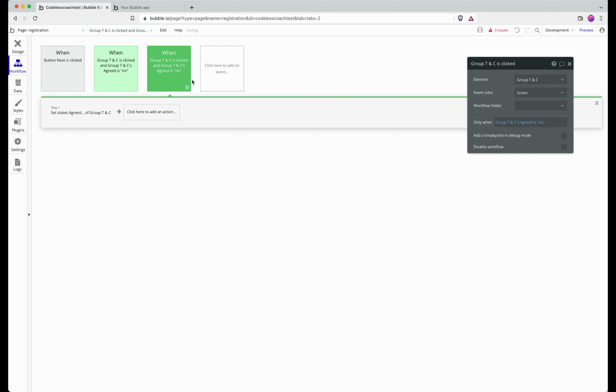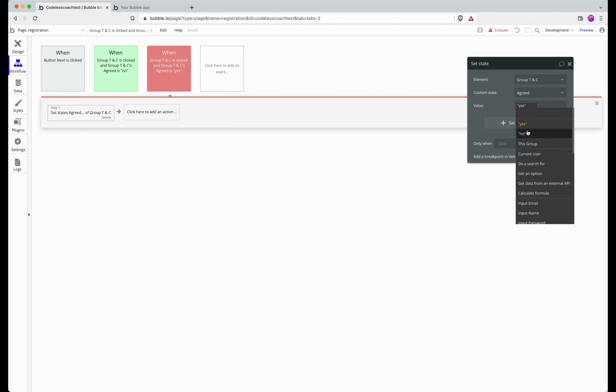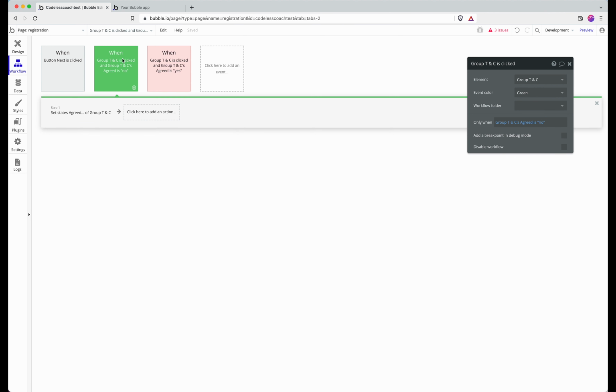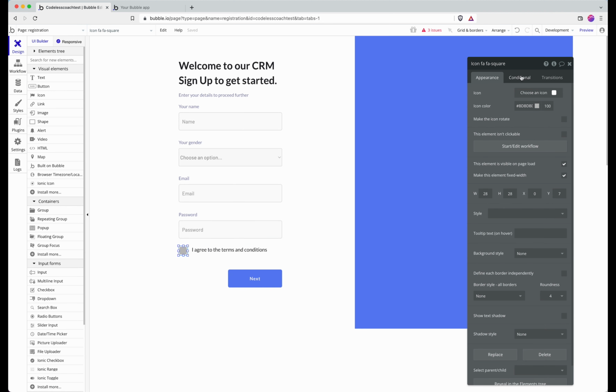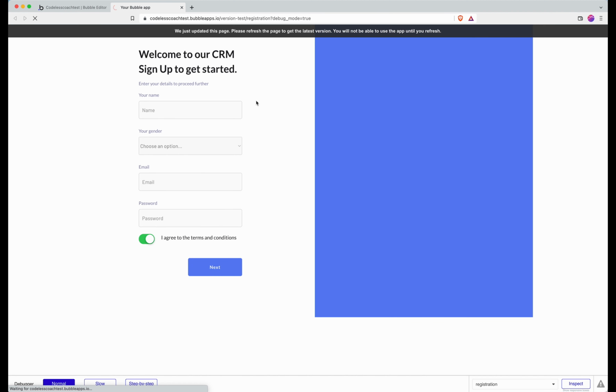So I'm just duplicating it now, and this will be my negative one. And so I just do the opposite: yes, agreed becomes no. And so now I have two workflows where if a user clicks on that group, only one of them will activate and it will invert the status of the checkbox. Let's have a look in preview.